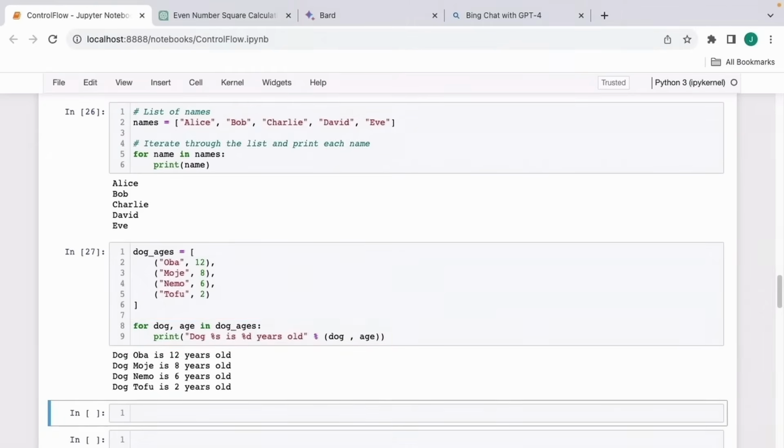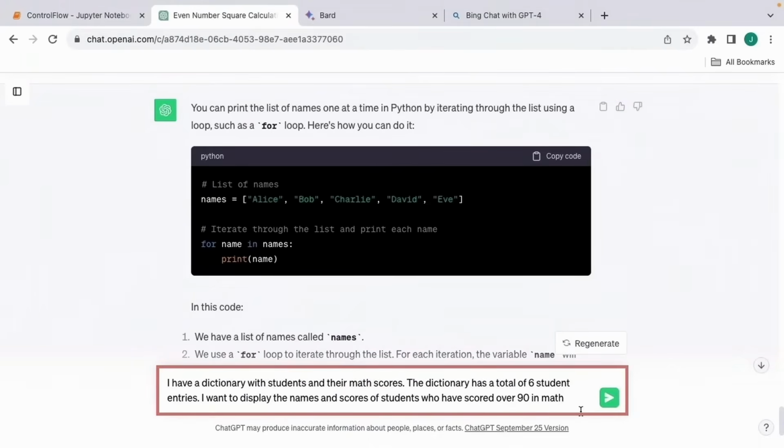Here is another code generation prompt I have for ChatGPT. I have a dictionary with students and their math scores. There are a total of 6 student entries in the dictionary, and I want to display the names and scores of students who have scored over 90 in math.